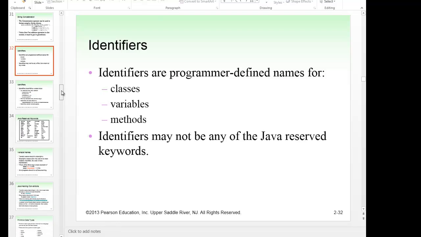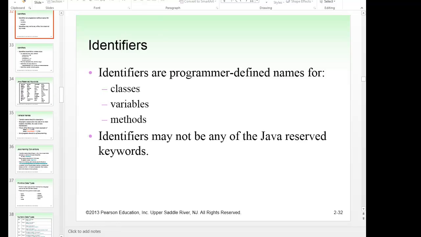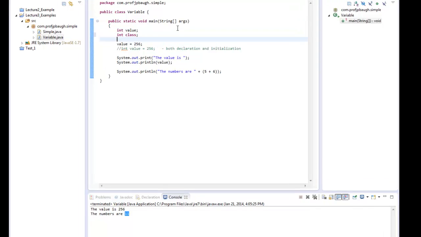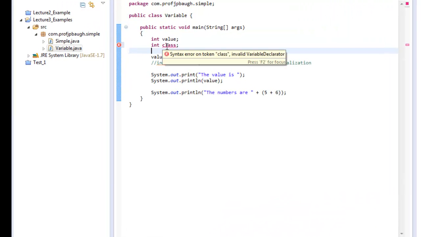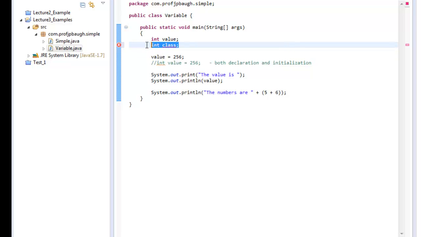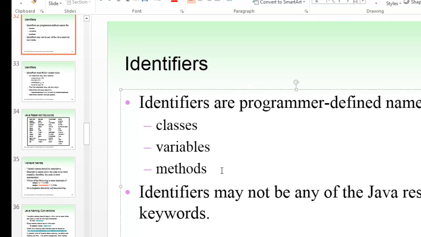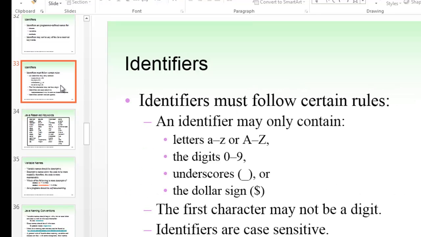Identifiers. Identifiers are the programmer-defined names for classes, variables, and methods. Identifiers may not be any of the Java reserved words. So that means I can't declare an integer called class. That's going to be an error because class is a keyword. It says invalid variable declarator. That means that it's already used. You can't name it that. It has a specific meaning. So they're called Java keywords or reserved words.